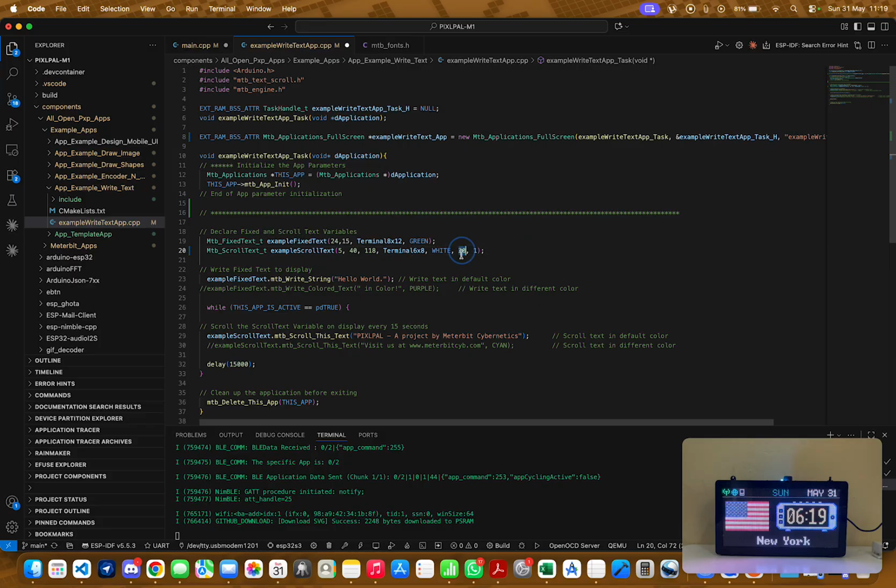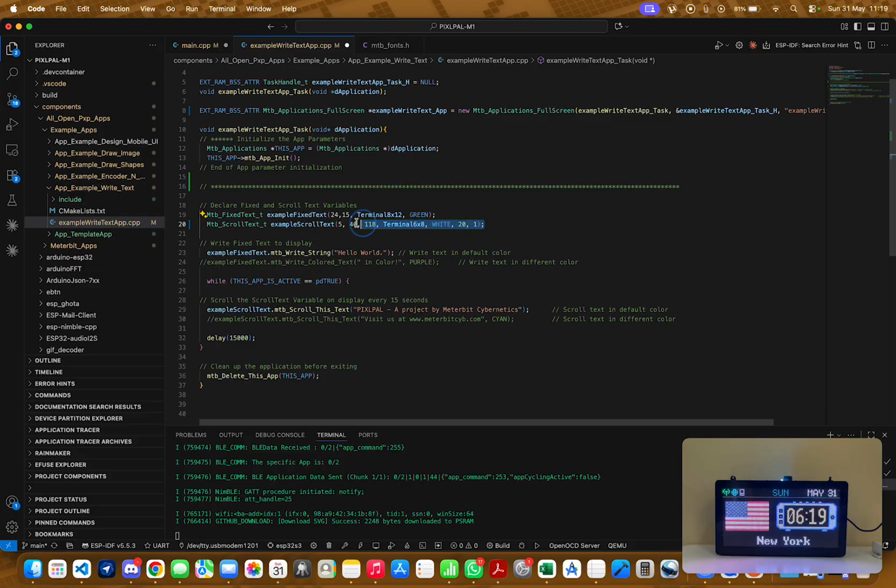While testing, you can adjust these parameters to see how it changes. Now, after having the objects defined using their constructors, you go ahead and print the text in your program when you wish. Now we'll go ahead using the fixed text to write hello world to the display at the coordinates we specified. Now the coordinates stay fixed.